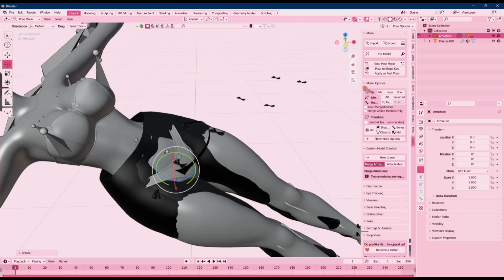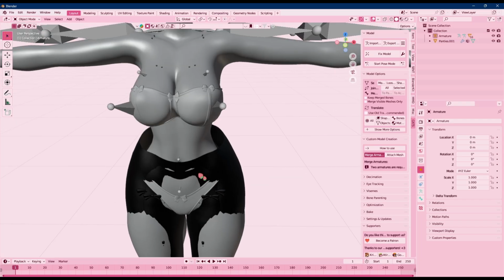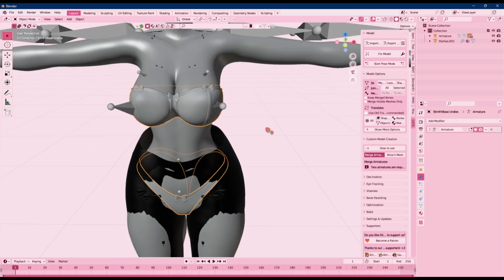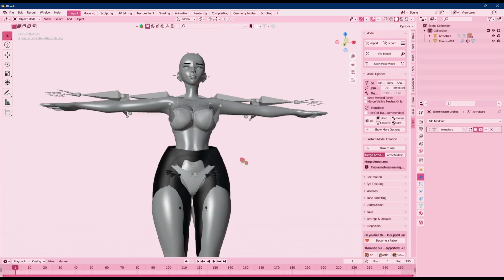Except for the bows. So you do the same thing with the bows, same thing with the bra, it's the same thing as everything else. So there should be no issues anymore.